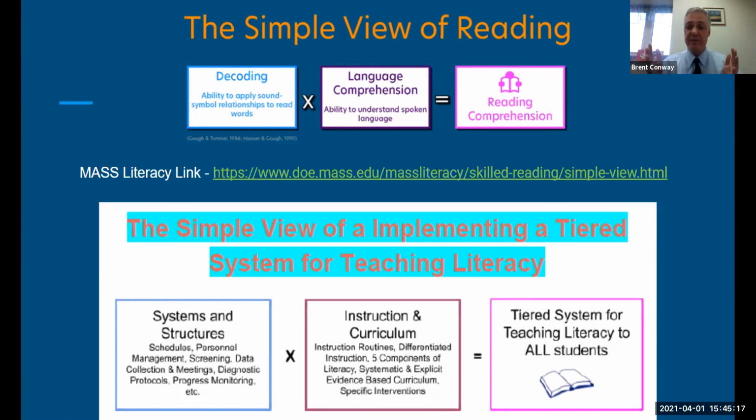When you put a system in place around this, I have a visual that I use to help people understand that. And it's the simple view of implementing a tiered system for teaching literacy. And you know, we spend a lot of time focusing often on the instruction and curriculum side of things, the instruction routines, the evidence-based practices, differentiated instruction, those 5 components, direct, systematic, explicit, all those things, and that professional development around that. We spend a lot of time on that.